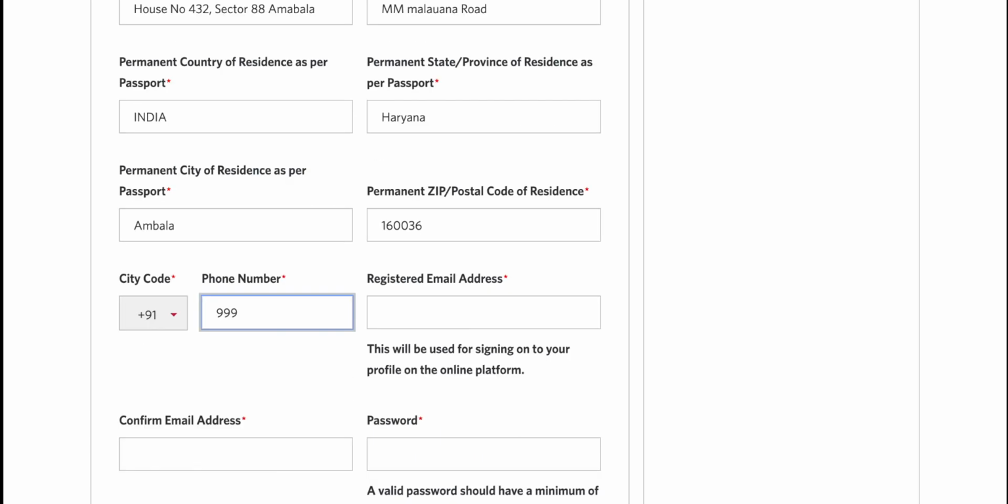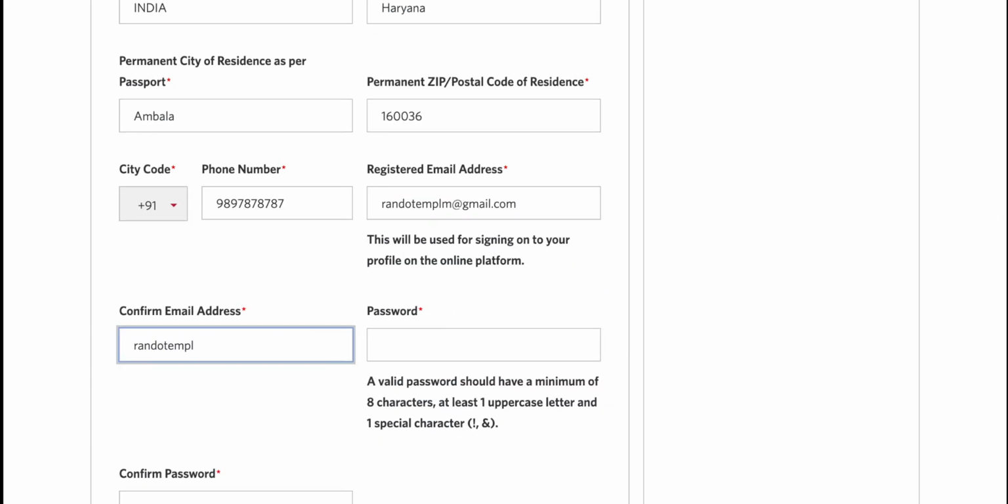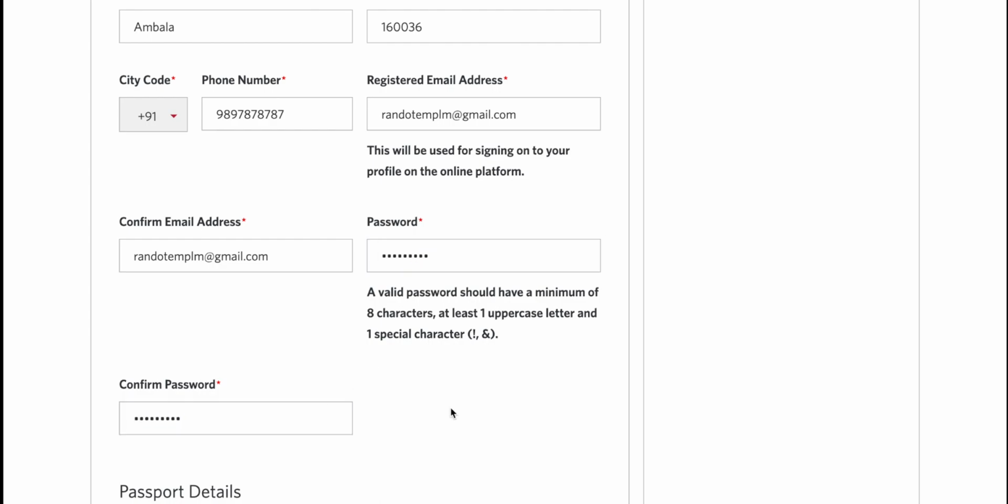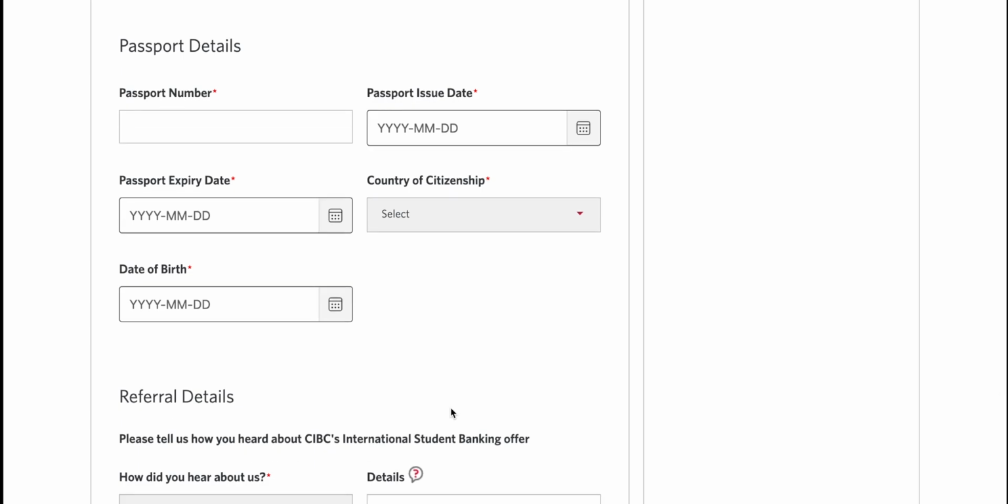So I have entered my details and now I am entering my phone number. You could enter your father's mobile number, your mother's mobile number, it doesn't matter. Just make sure the mobile number you add is reachable. Now enter the registered email address and confirm your email address and type a valid password. And make sure that your password has a minimum of 8 characters with at least one uppercase letter and one special character. Let's scroll down and let's enter your passport number and all passport details. Make sure that it's correct.